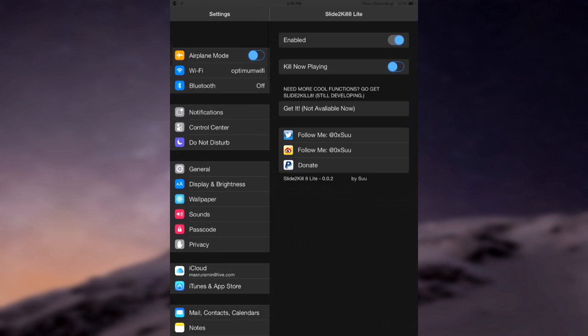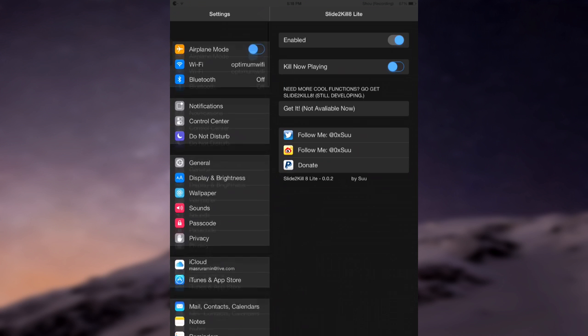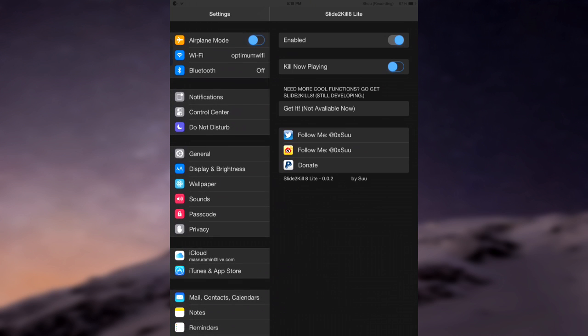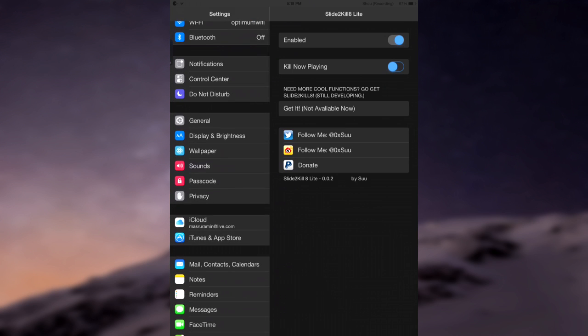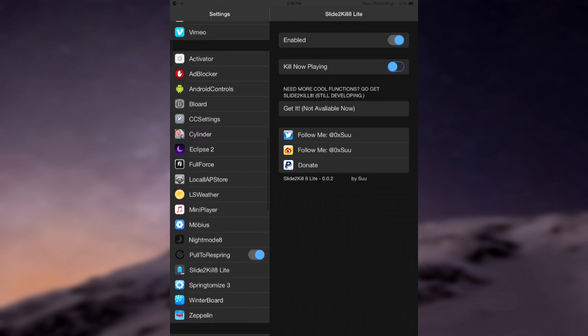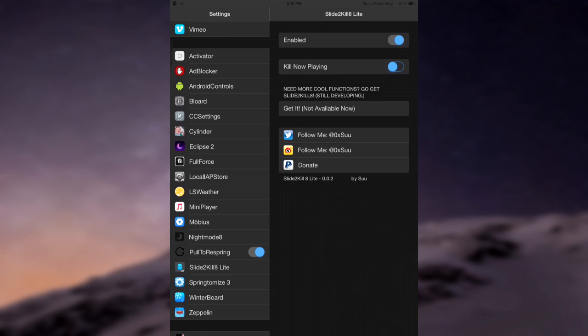You swipe down from here. I just disabled it so it doesn't look right, but a little spinning logo should appear right there, and after you let go, it's going to respring. If I were to let go, this video would stop and respring my device. I found it useful quite a few times, so feel free to get Pull to Respring in case you're interested.